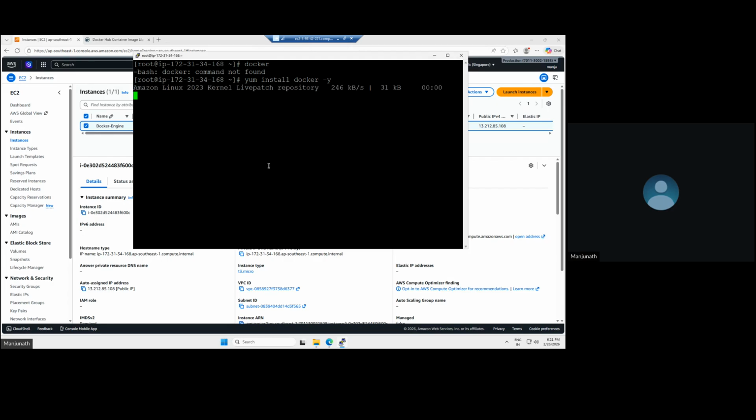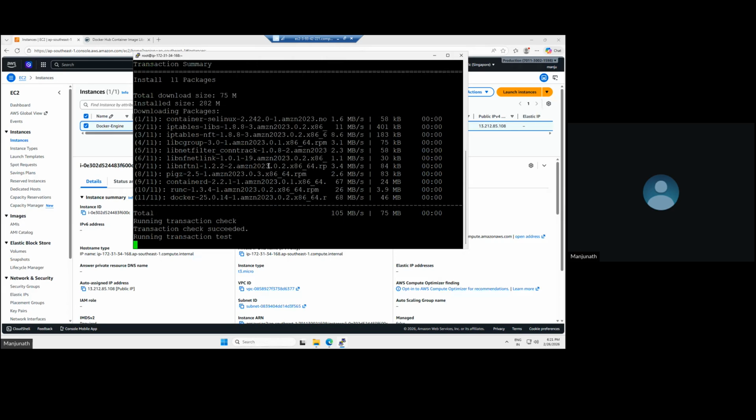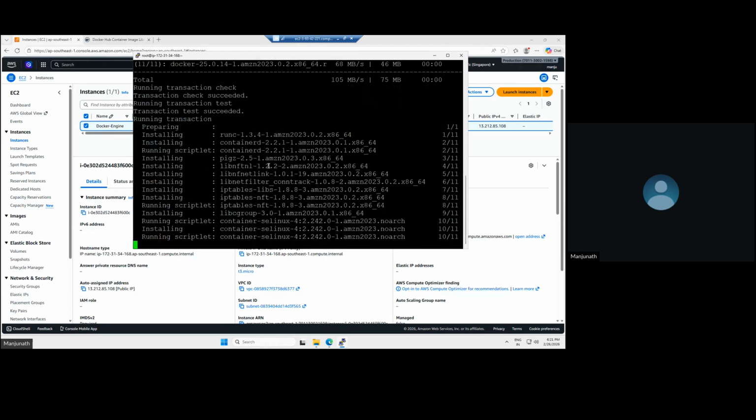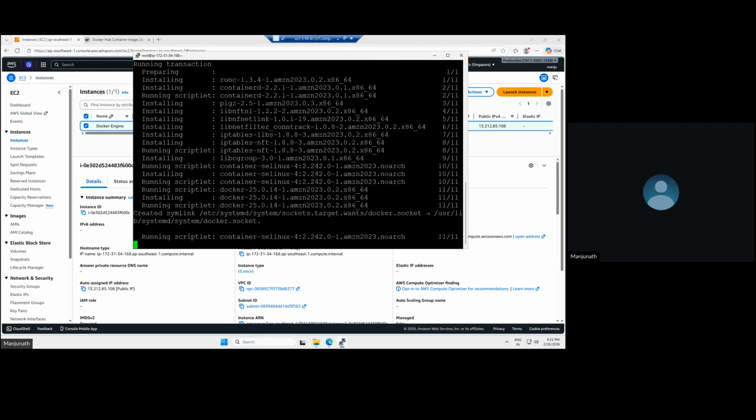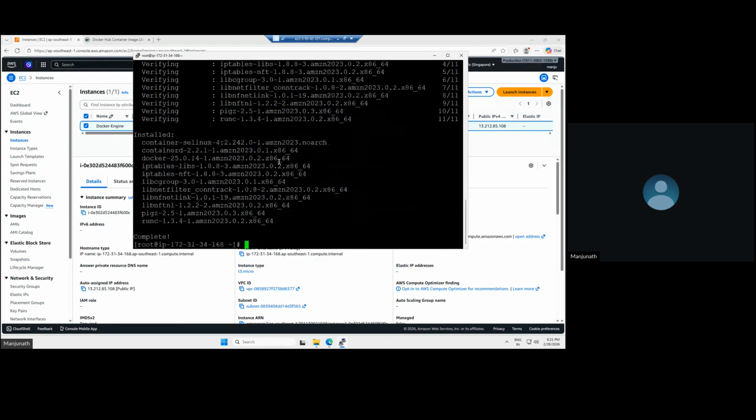So the process is still running. We'll wait till it gets installed. Installation of Docker is in progress. Still in progress. So now the Docker setup is completed.